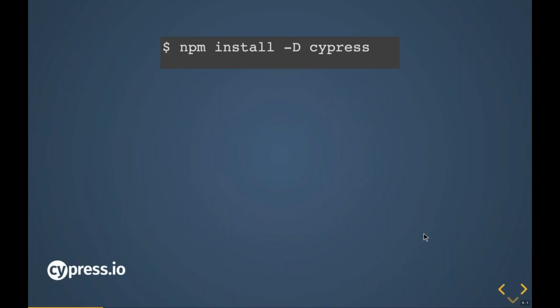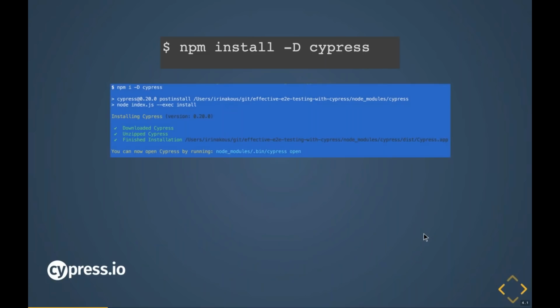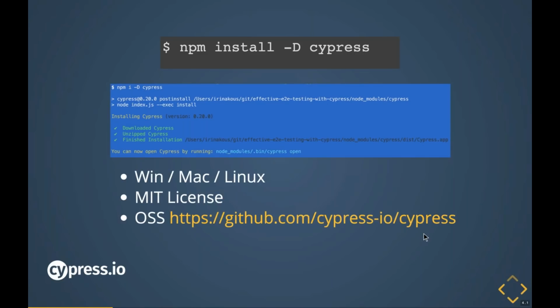So how do you start with Cypress? You just do npm install cypress. That's it. That little command downloads an Electron-built binary of Cypress that's built for your platform: Windows, Mac, or Linux. It comes under the MIT license, and it's a completely open source project. Everything I'm about to show you is open source. You can look at the code, you can contribute, file issues, and seek help on our GitHub account.